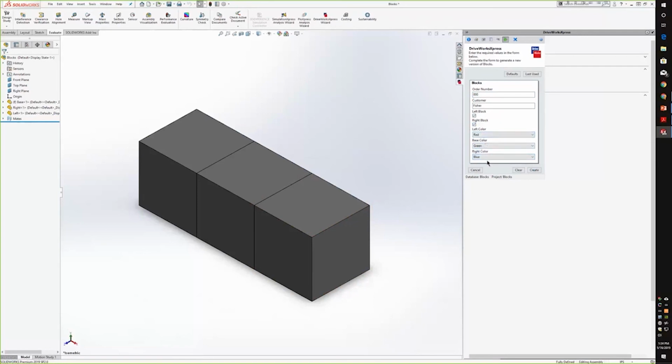And now remember that this is actually changing the configuration itself. So don't just think, oh, this is just changing the color. This is actually going through and changing a configuration of each of these parts. So I'll go ahead and say maybe order number 001, customer Fisher. I'll go ahead and create this.